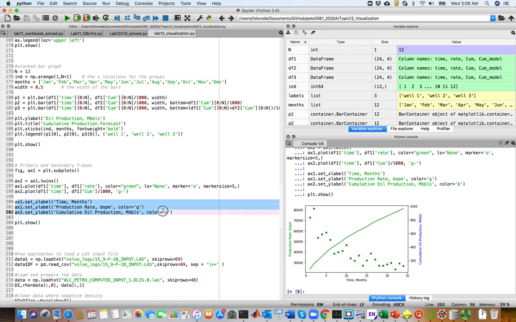You can set the axis labels for the two different axes. So x label is time. There are two y labels, right? One is the primary, the other is the secondary. So ax1 for the primary, ax2 for the secondary. So production rate, that goes here, cumulative production, that goes here. So basically that's how you generate your primary and secondary y-axis.